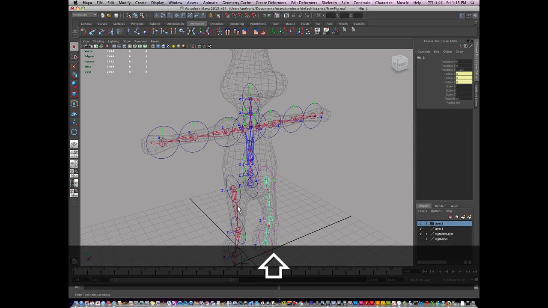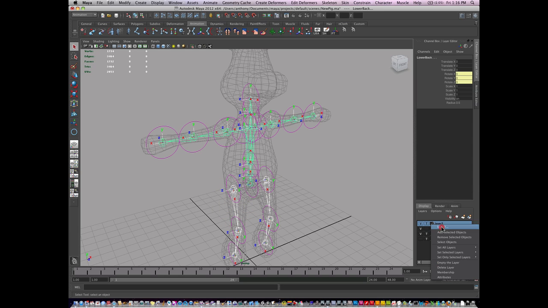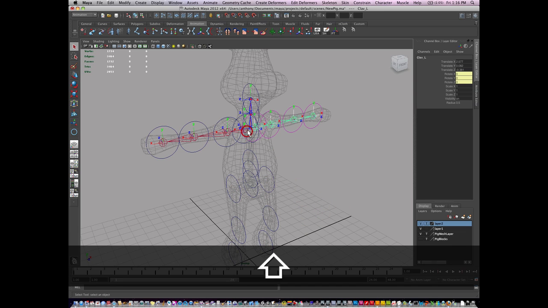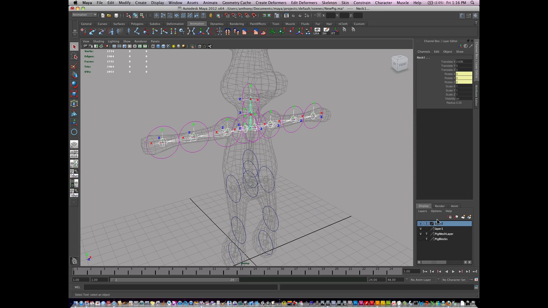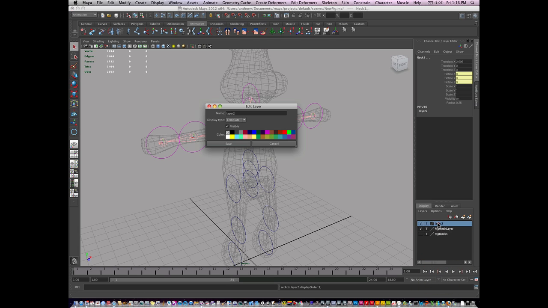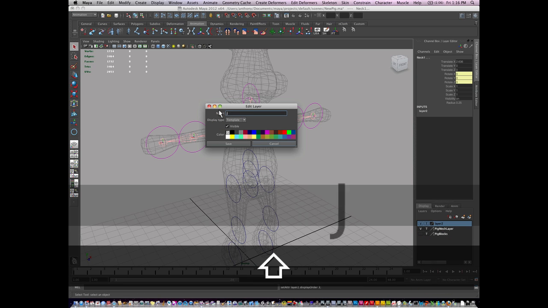I don't know exactly why, but I'm going to select the other joints in the chain and add those selected objects. And these two need to be added. So I'm going to add these selected objects. Delete this layer here, I don't need it. And double click and just rename these joints.